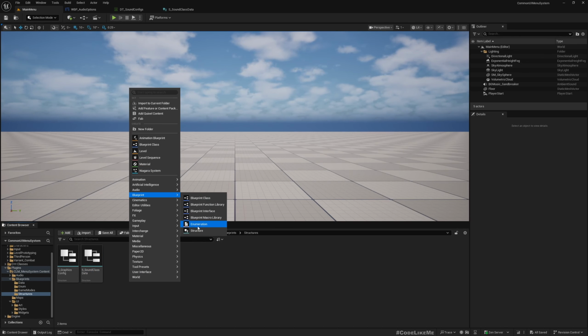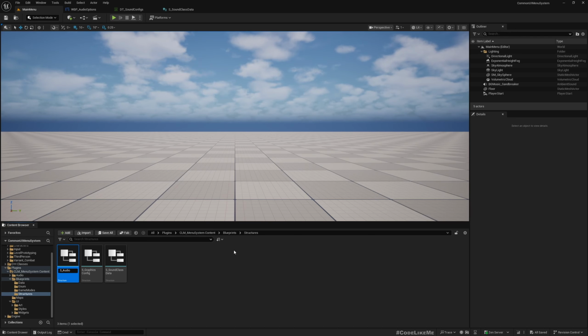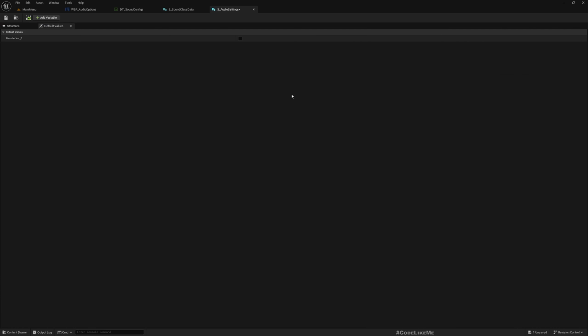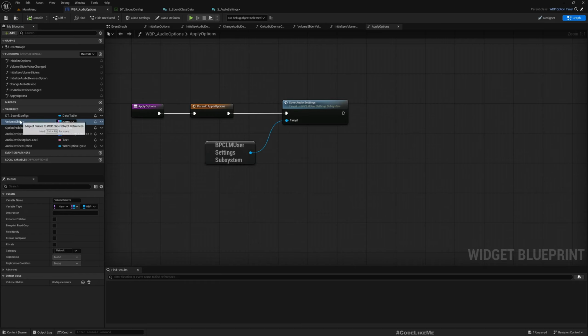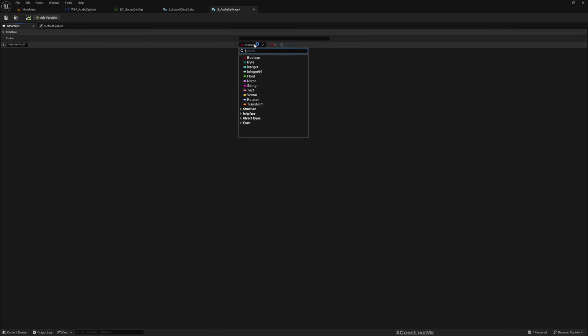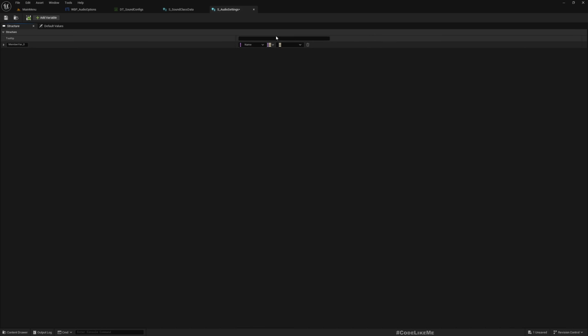Blueprint structure S audio settings, and this should contain all the volume data plus everything else. But right now I have only volume data. So here I'm planning to save the volume using this name of the slider. So I'll change this to type name and then a map, and this to a float. Volume data. Okay, save.